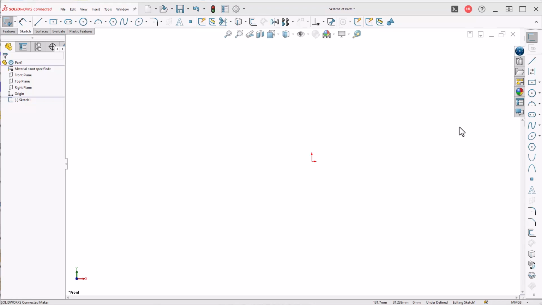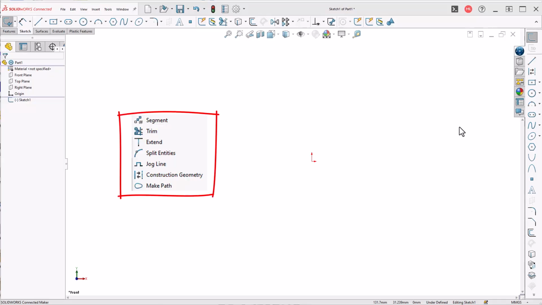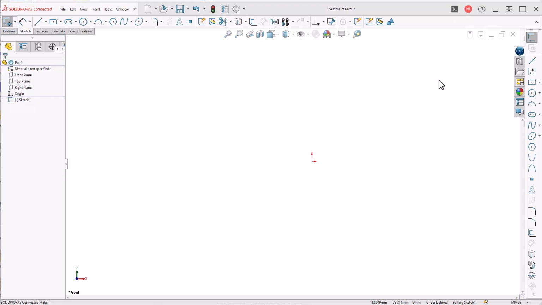In this video, we're going to continue our discussion of some of the sketch tools that are available in SolidWorks. We're going to cover segment, which you probably haven't heard of before, trim and extend, which are pretty much the same tool, split entities, which is a very cool one with some unique applications, jog line, which I hadn't heard of before, construction geometry, which I'm sure you used frequently, and make path, which I've used a couple of times. So let's get started with segment.